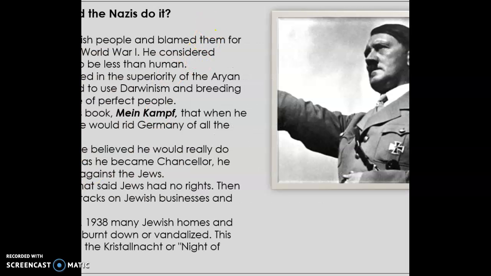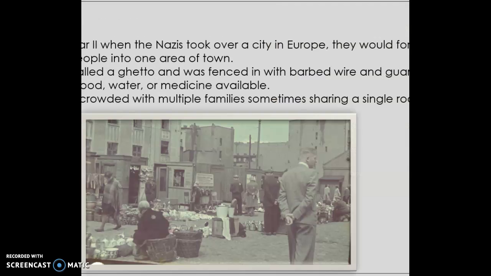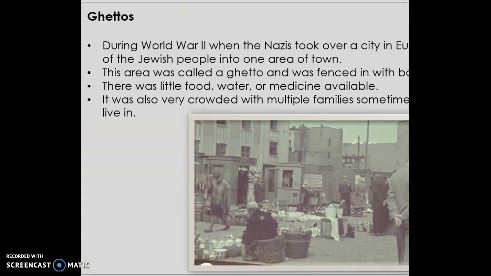So why did Hitler and the Nazis do it? Hitler hated Jewish people and blamed them. Ghettos. During World War II when the Nazis took over a city in Europe, they would force the Jewish people to go.